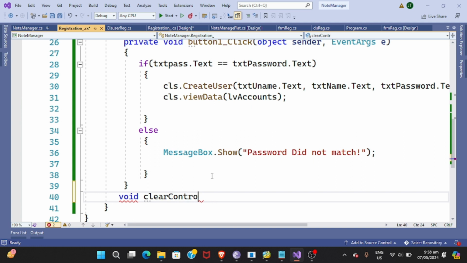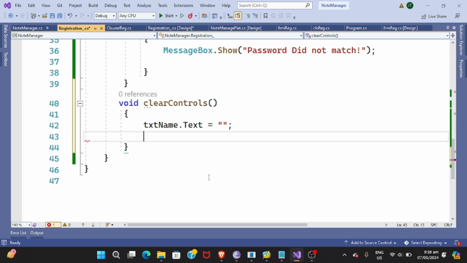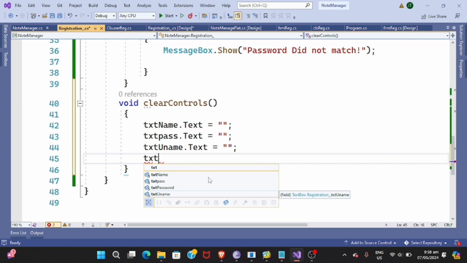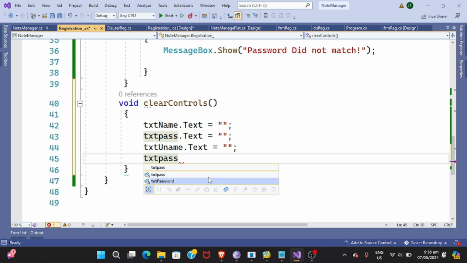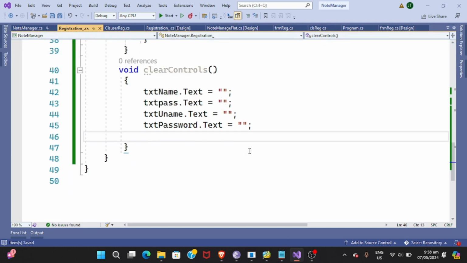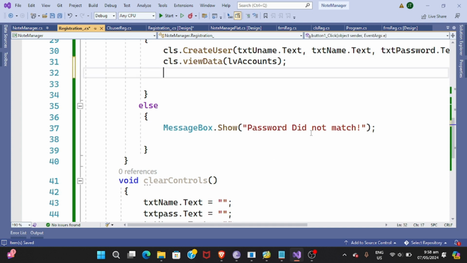Okay, controls, and then we'll be clearing text. txtName.Text is equal to empty, txtPassword.Text is equal to empty, txtUname.Text is equal to empty, txtPassword.Text is equal to empty, so that every time that we type new data, it will clear our controls. So I'll just call clear data here.